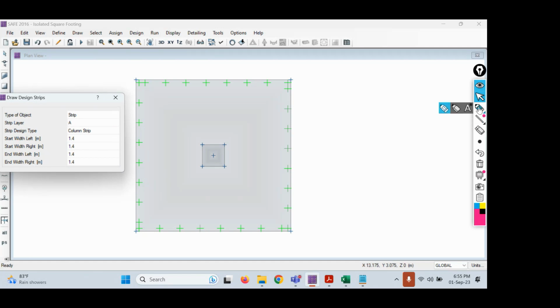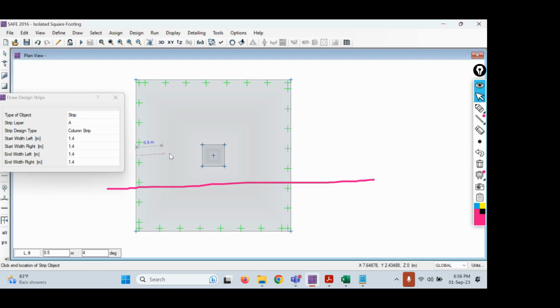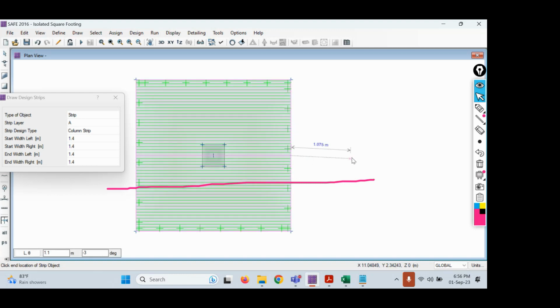So how will strip layer A come? It is along the length of the footing. So we need to draw the strip layer. Just keep the cursor at the midpoint of the vertical line. Click on that and then freely move to the other end of the vertical line, and once you notice the midpoint, just click there. Now you can see a pink color line has come. So that's strip layer A. Let me right click to disable the command.